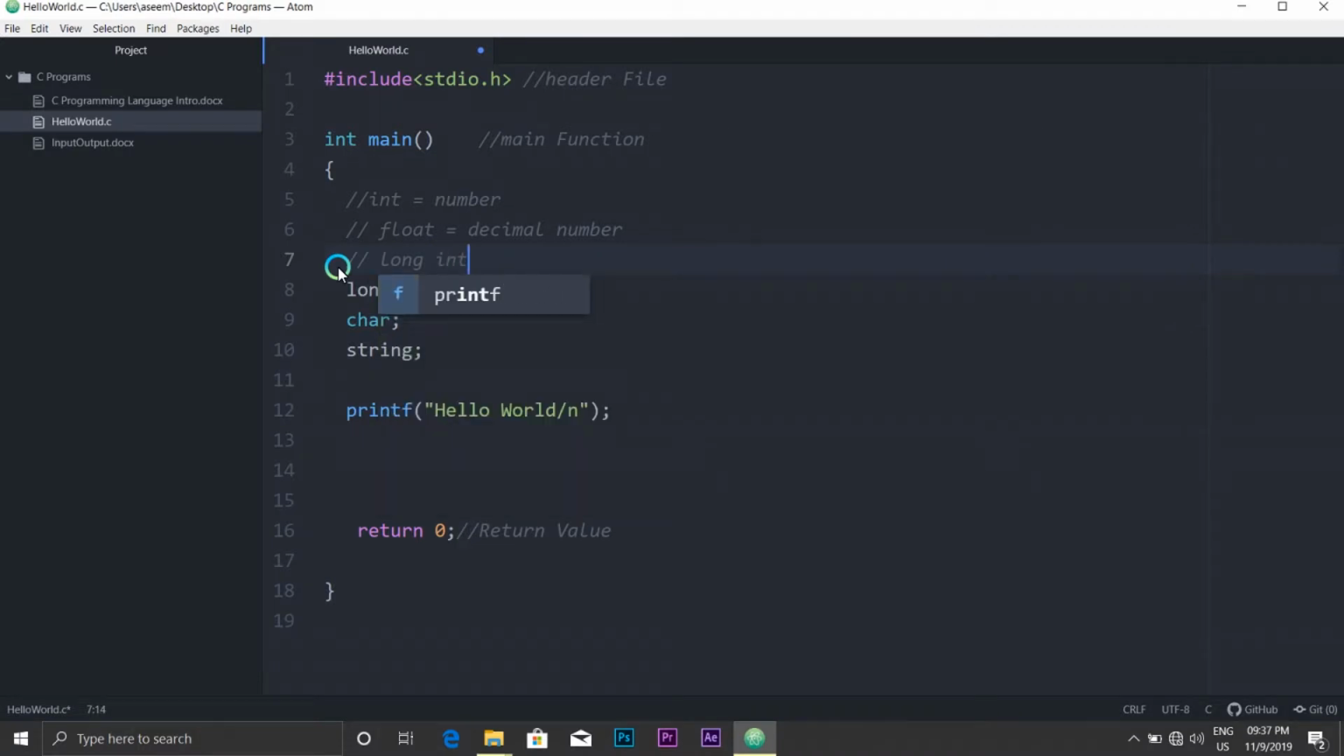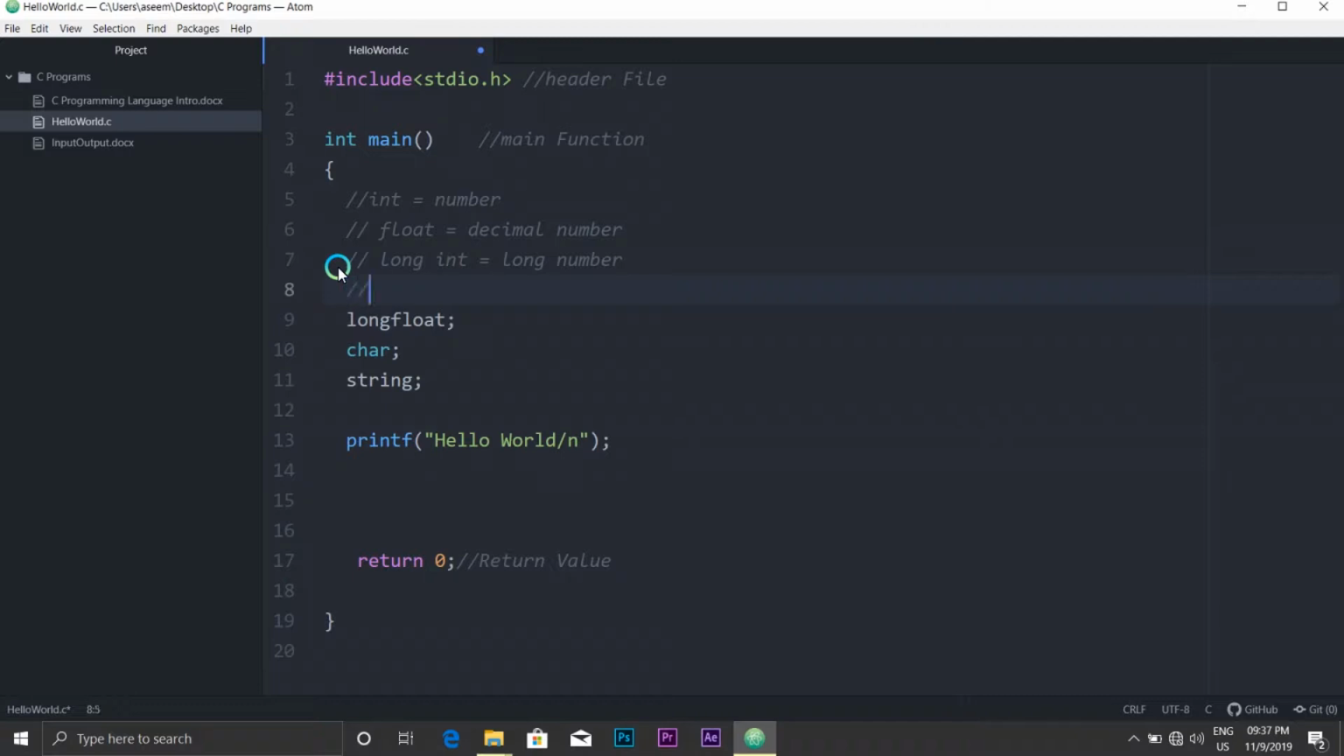Then we have long integer. An integer value has a limit, and a long integer has a larger limit than a normal integer. Got it? Like if you want to put one lakh rupees or two lakh rupees, it won't go in integer, it will go in long integer. Same with long float. If you have 2.33333444 like that, you have to put it in a long float. It won't go in a normal float.